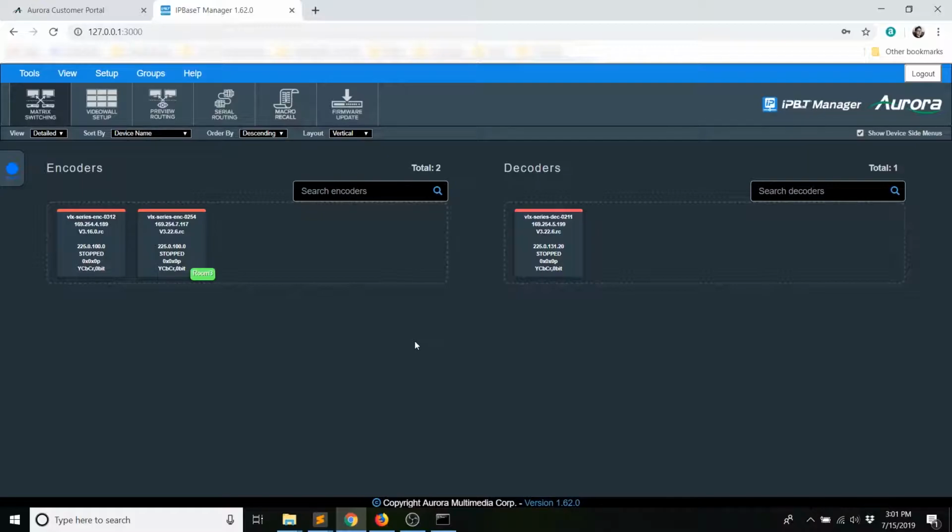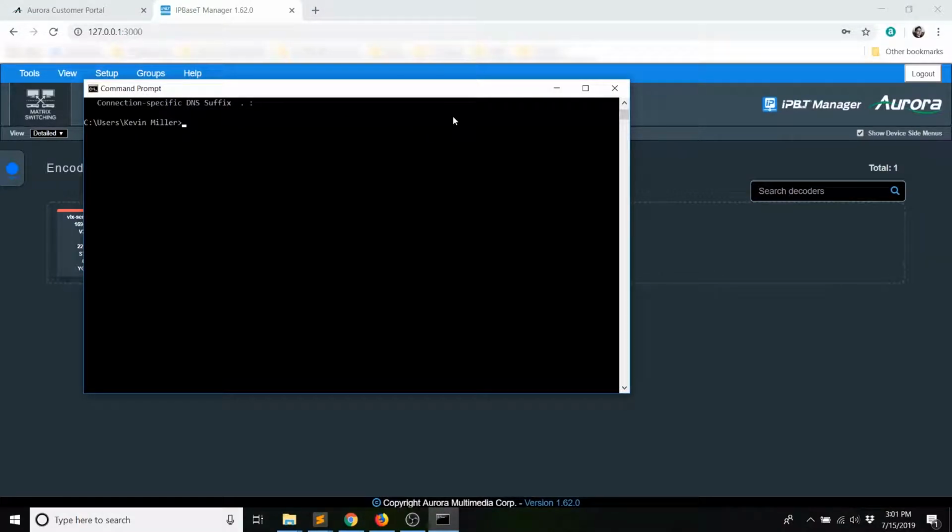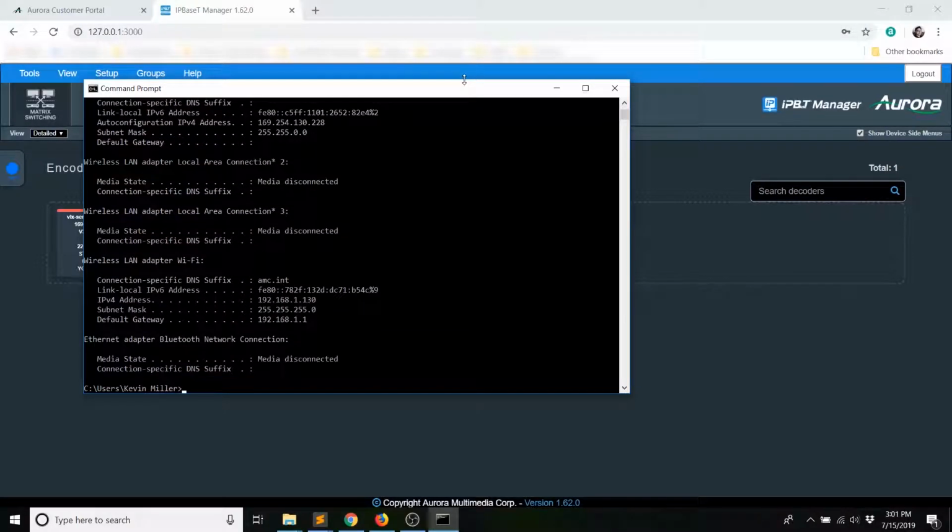Now, as you can see, right now we're connected to our local host at 127.0.0.1, port 3000. If you were to connect from another machine, you would simply need to get the IP address of the machine running the manager. And you can do this easily in Windows using ipconfig. Simply open your command line, type ipconfig, and hit enter.